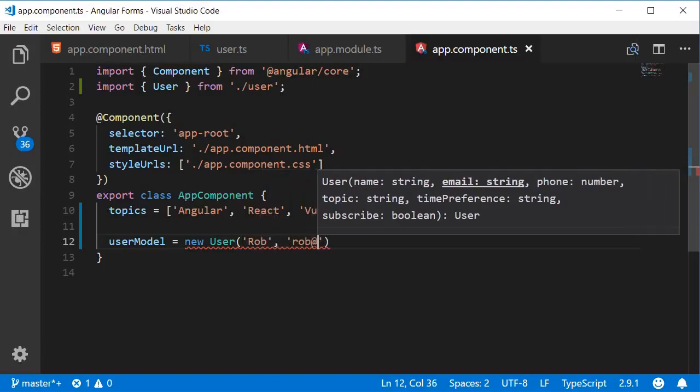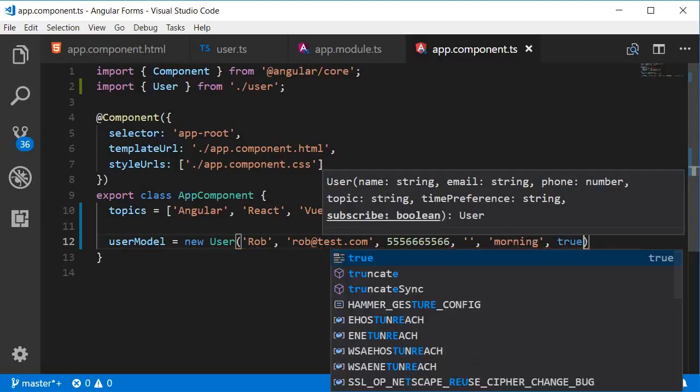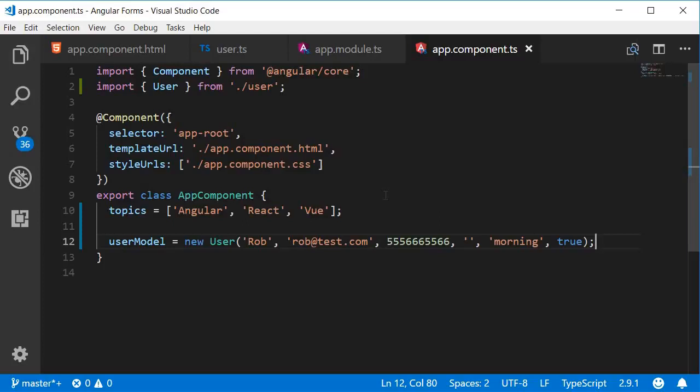Email is going to be rob@test.com. A phone number, the topic, which I'm going to leave empty. Time preference, let's go with morning. And finally, we want the user to be subscribed to the promotional emails.